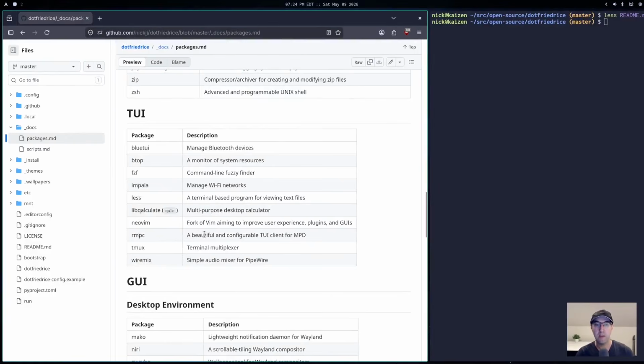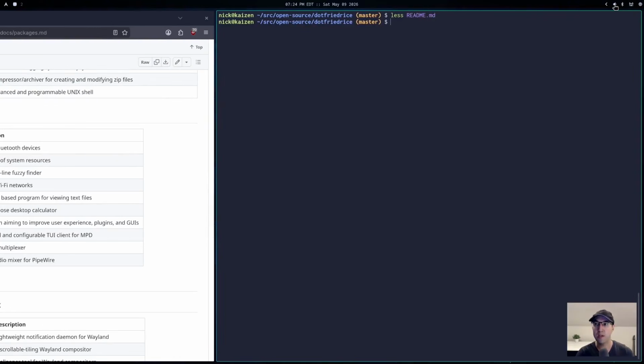rmpc is a really great music player. I'll go over that in a sec. Then we have tmux here and wiremix. So wiremix is what we saw up here when we clicked here.